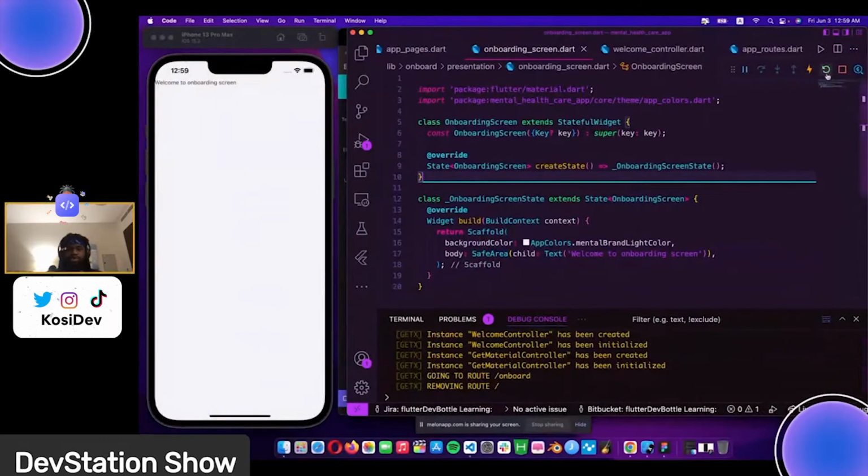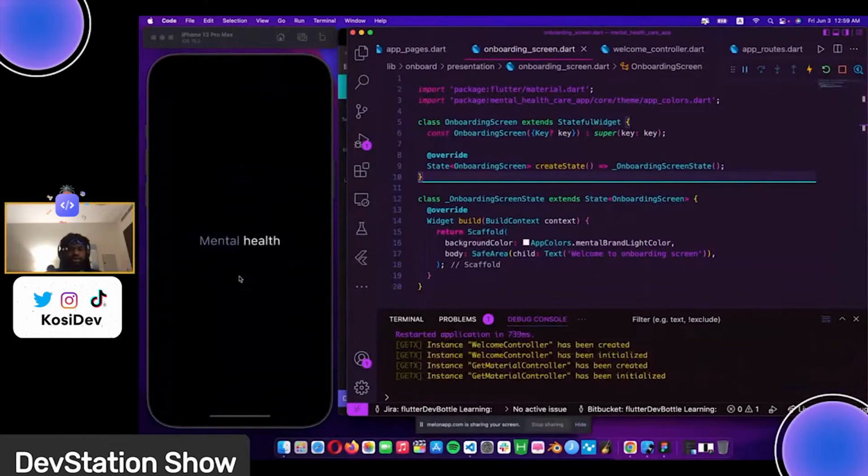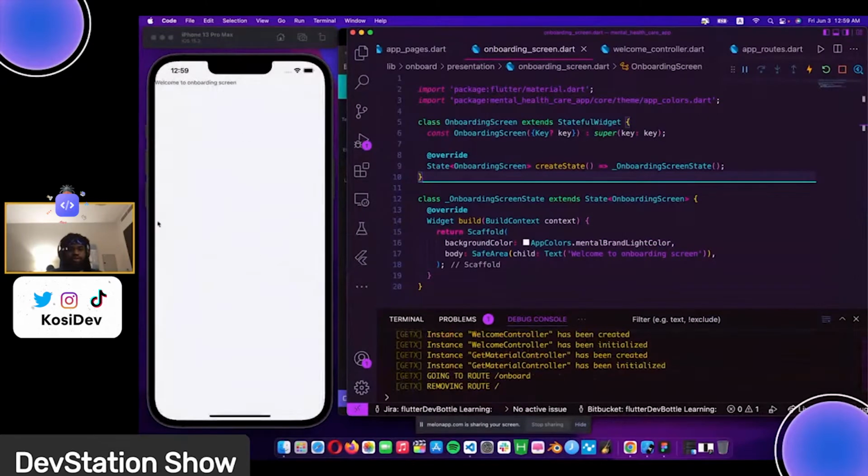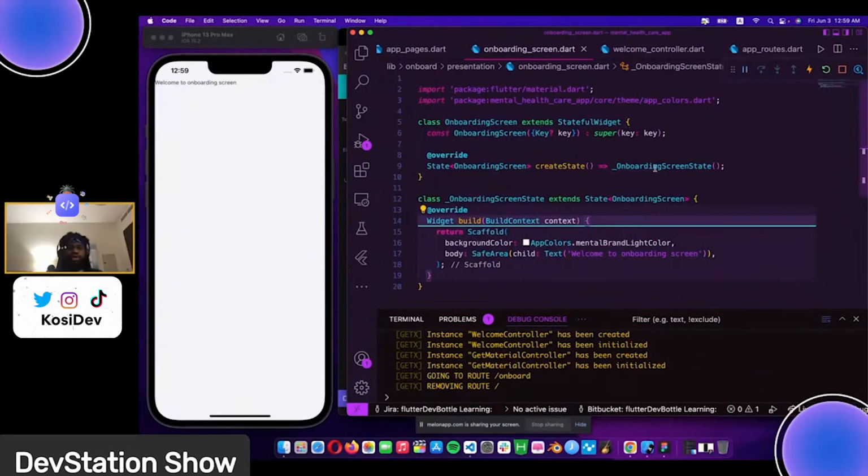And that's working. So let's see that again. See, welcome screen, and immediately the animation is done, we are being taken to the onboarding screen, which is what we need.